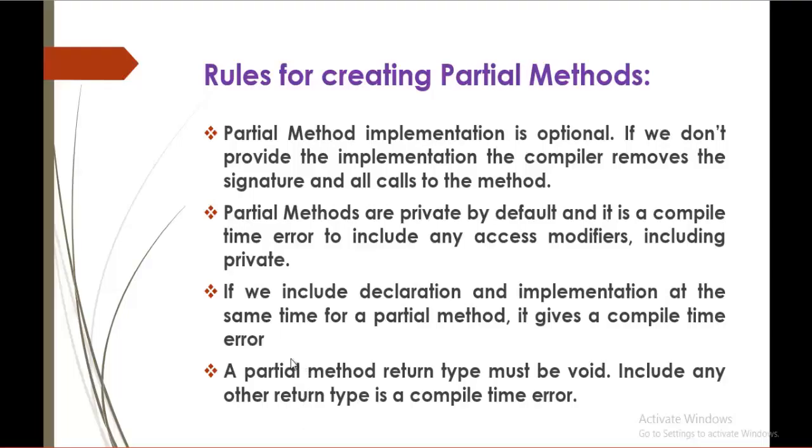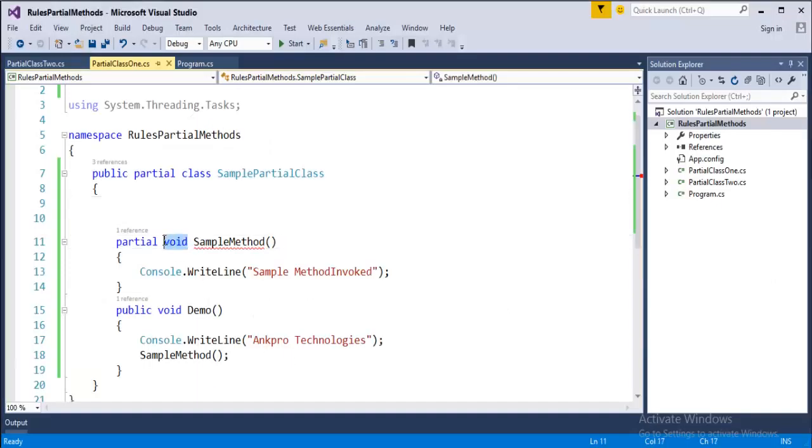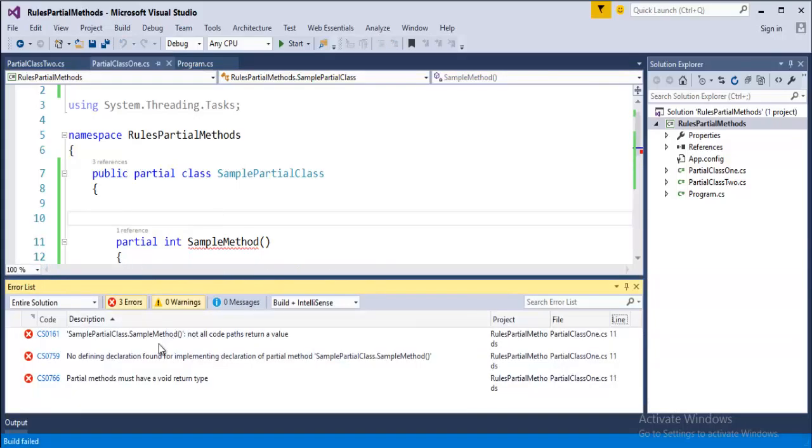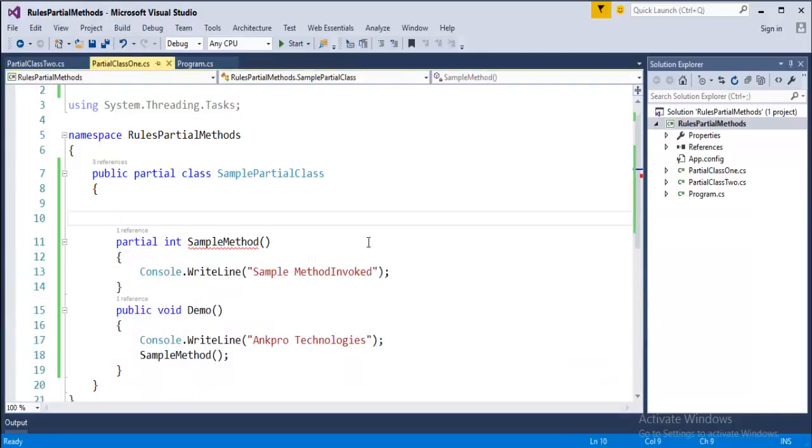And coming to the fourth point, a partial method return type must be void. Including any other return type is a compile time error. Now to understand that, here this method is going to return integer. When I run or build this program, it tells us that the sample method must have a void. You can observe at the last point, the partial methods must have a void return type. Partial method does not take any return type other than void.